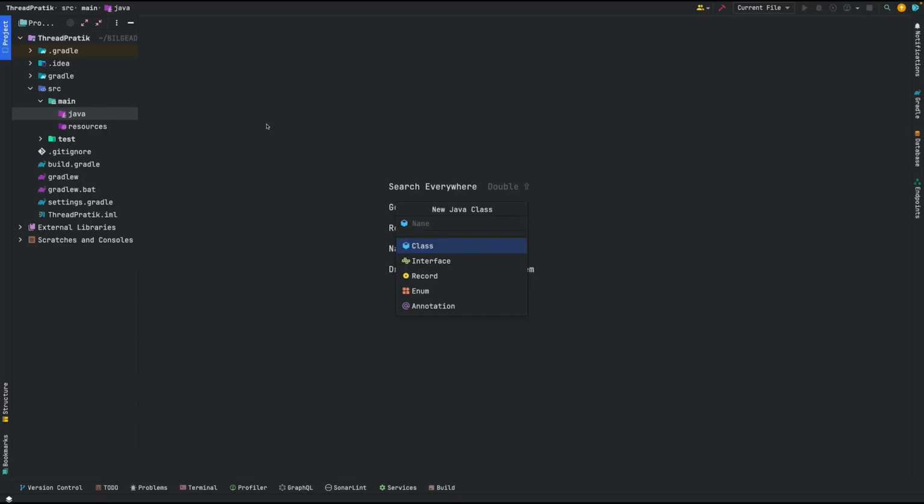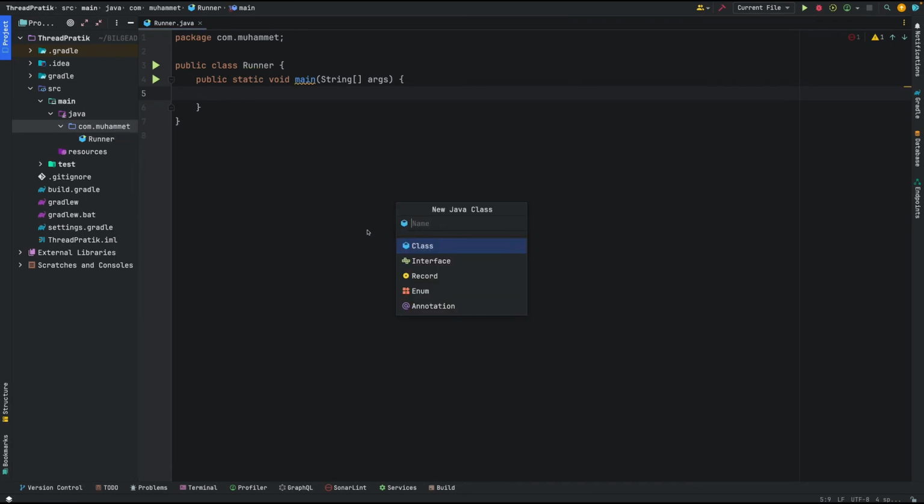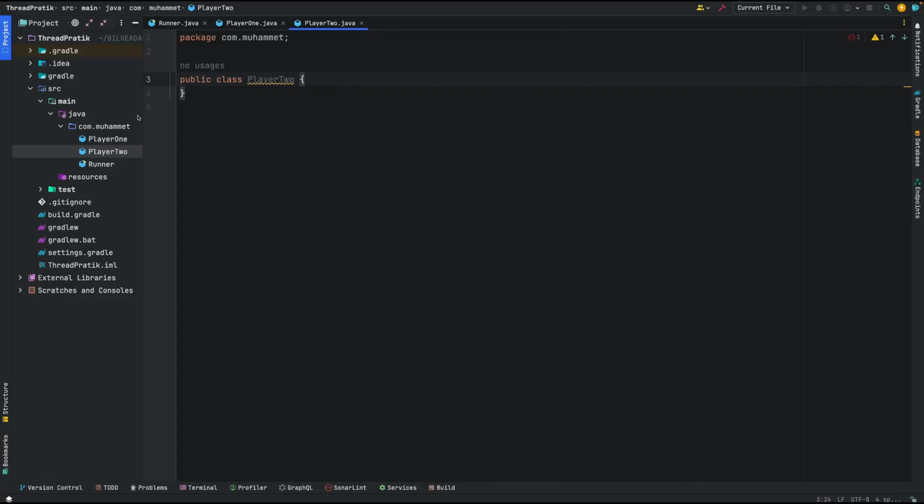First, let me define a package here. Let's have a runner like this. What should we call it? I'm going to define 2 things, like player 1 and player 2. I'm going to define a class, guys. Now, you need to make these classes runnable on a thread. In other words, you need to make the classes you normally use runnable on a new thread you will create.